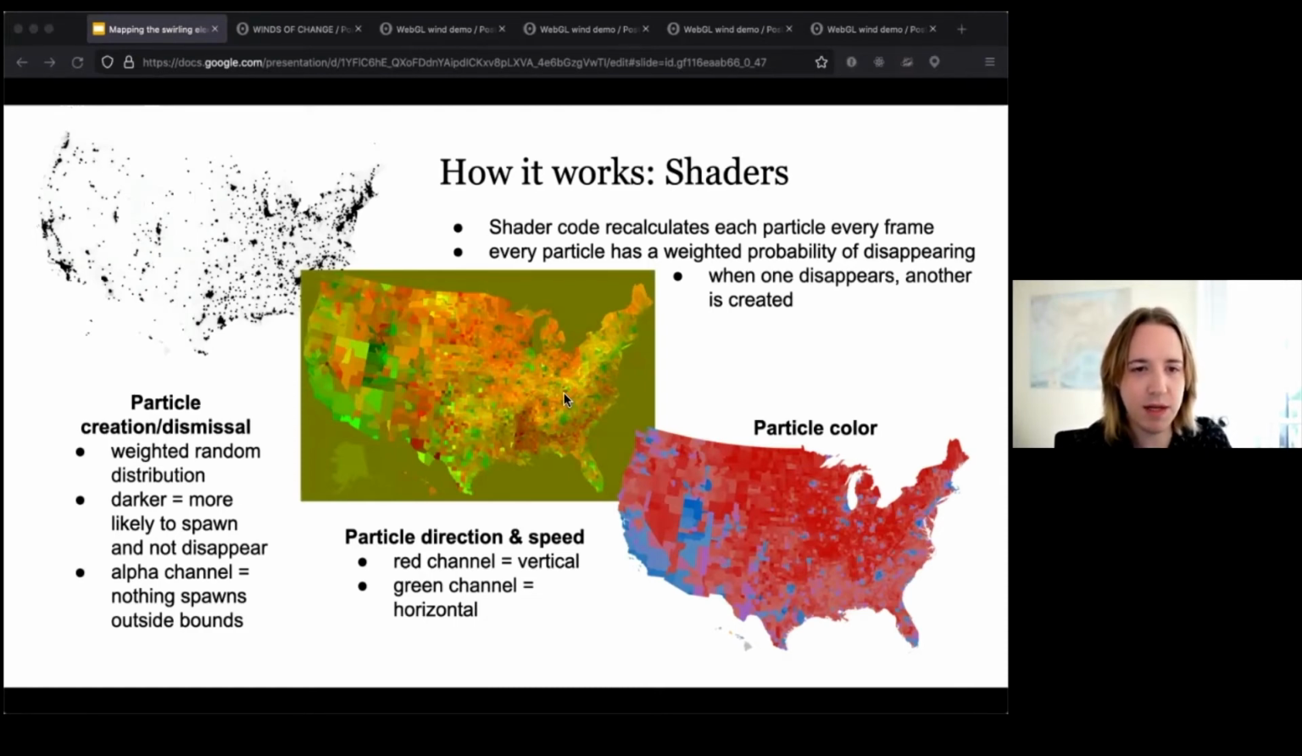This middle map here is the actual red and green encoded results. So we're using 2 different channels of this image, the red and green, nothing in the blue channel. And our code looks at each of those channels individually to determine the vertical and horizontal velocity of each particle.